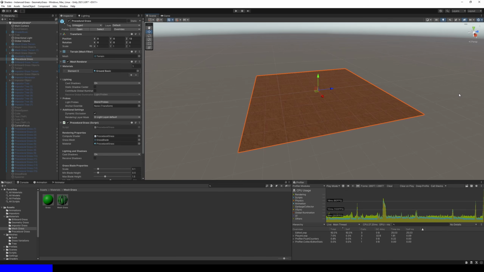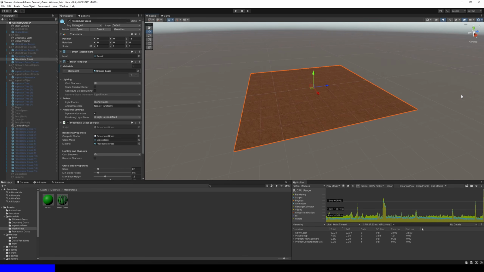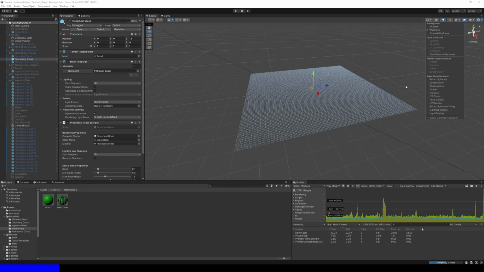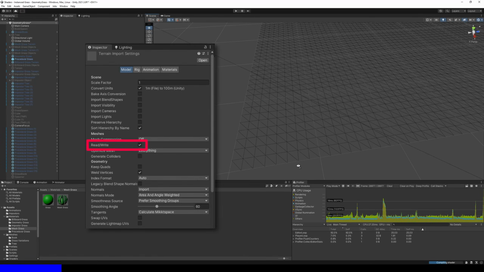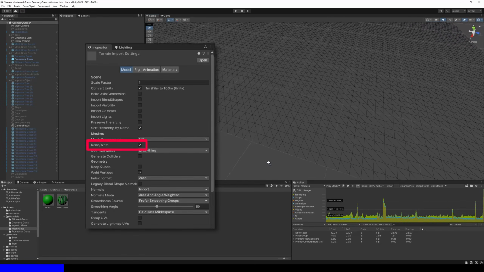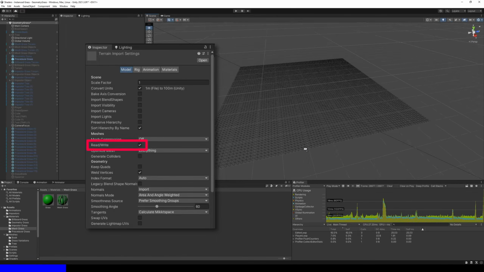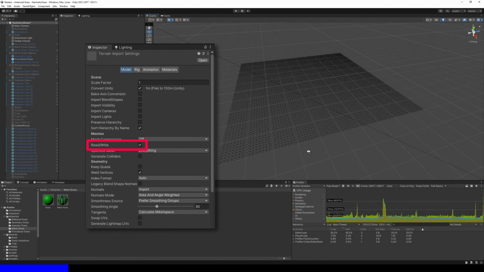For the first step, which is working out the positions, I'm going to use a terrain mesh, and I want to place a grass blade at every vertex of this terrain mesh. You need to enable read-write on this mesh, which I don't think you can do with Unity's built-in meshes, so I'm using this custom mesh which I whipped up in Blender.